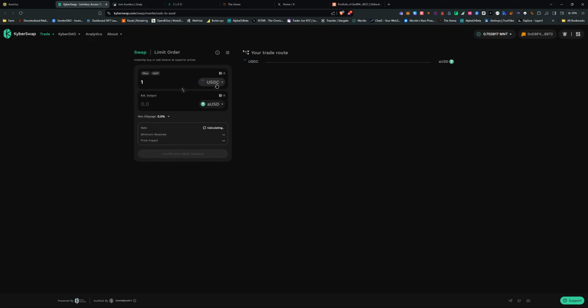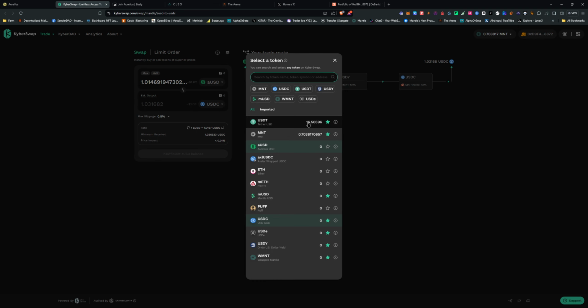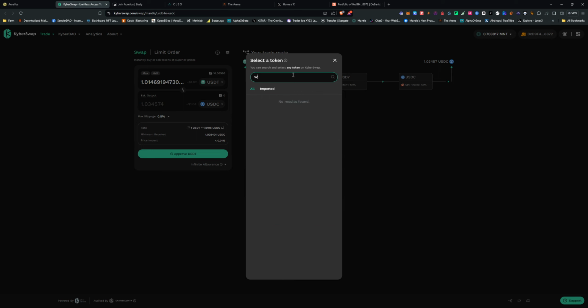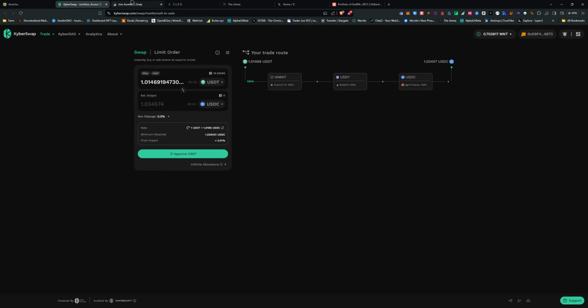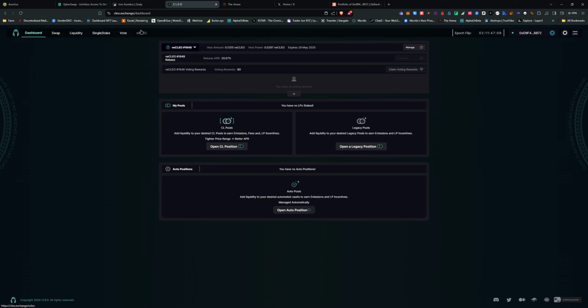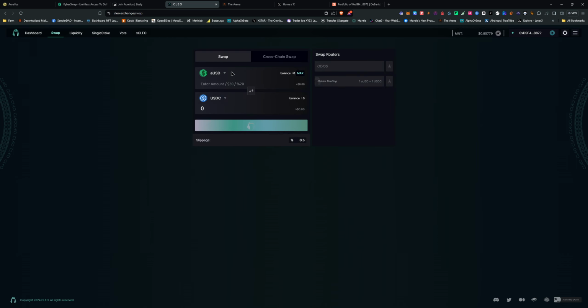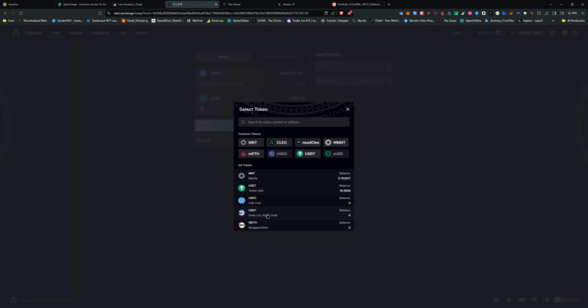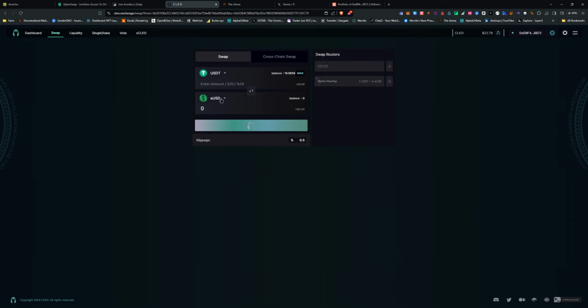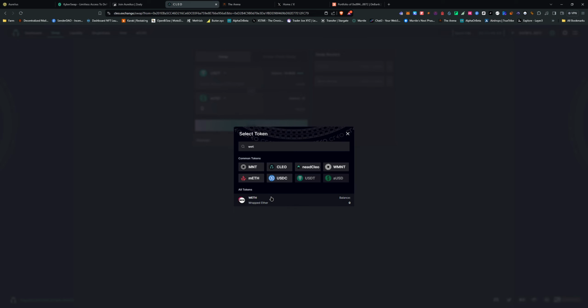So what I'm going to do is swap my USDT to WETH, but I'm not going to do it fully. I'll show you something separate. At the moment it doesn't have WETH, so let me quickly do it via Clio. Let's go to Clio swap, USDT to WETH.